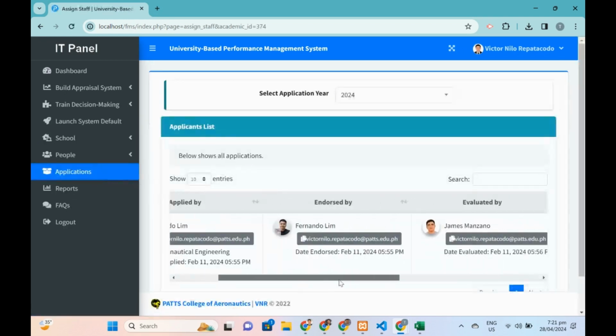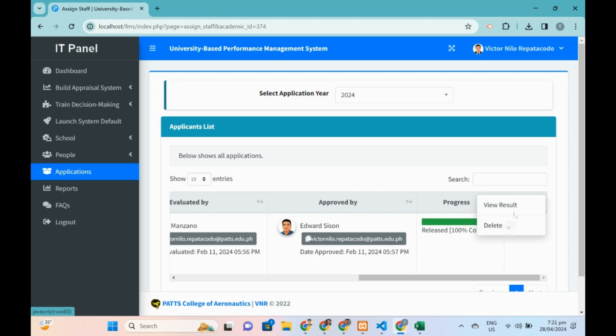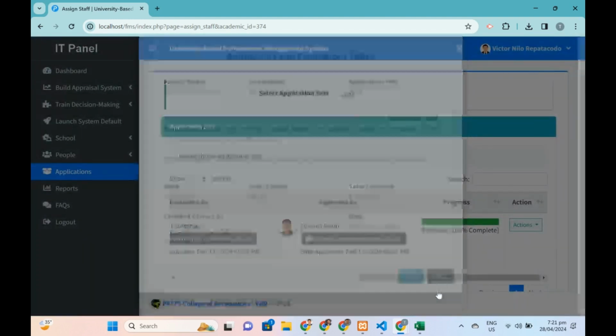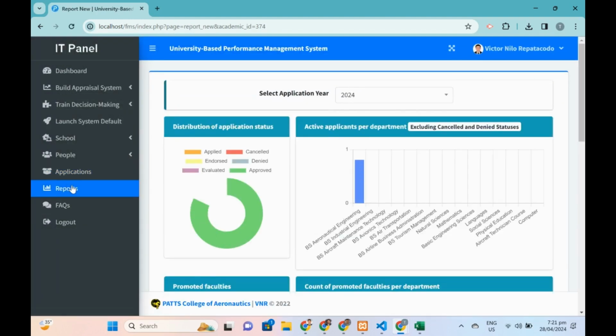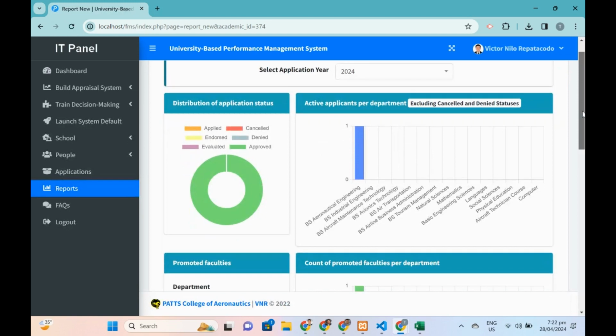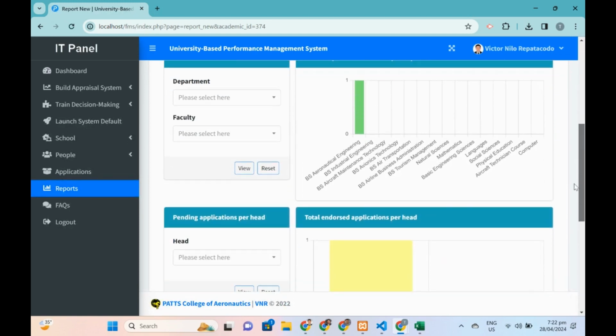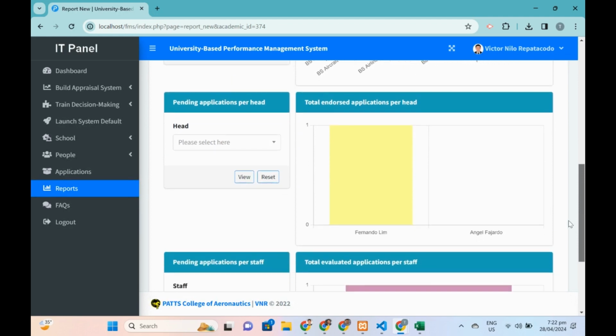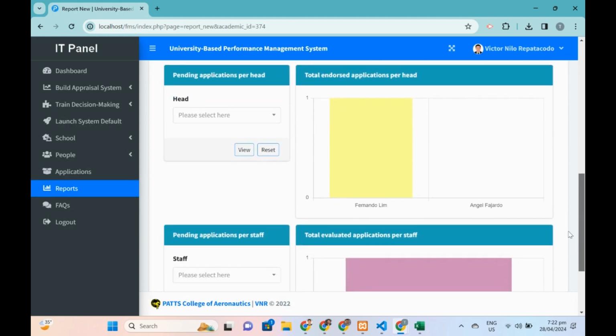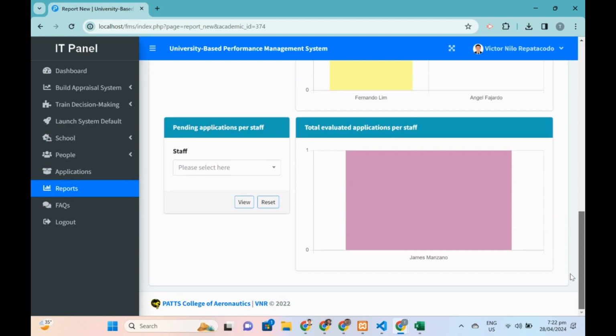The Applications tab shows all application status and results per application year. The Reports tab shows the distribution of application status, count of active applications per department, count of promoted faculties per department, promotion results per faculty, pending applications per head, chart to show total endorsed applications per head, pending applications per staff, and chart showing total evaluated applications per staff.